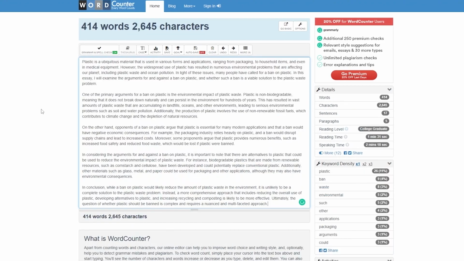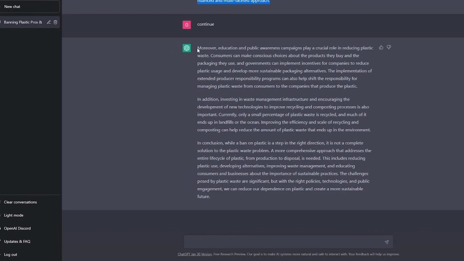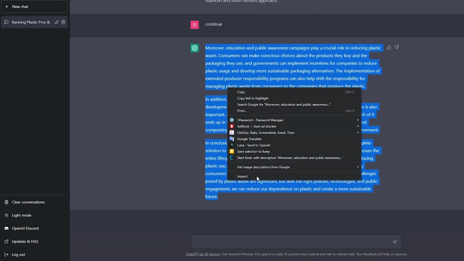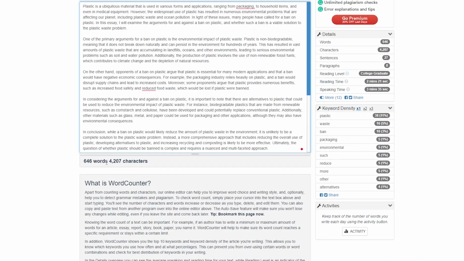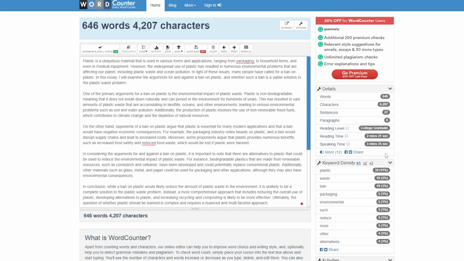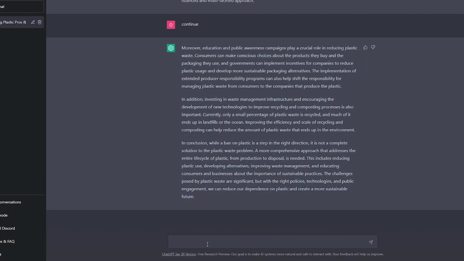We're going to paste it right here, and we're going to take this one as well. And we paste that. So it's around 646 words, which is okay, which is respectable. And it's around, I would say, 4 minutes. As you can see, we can even maybe ask it to continue on.